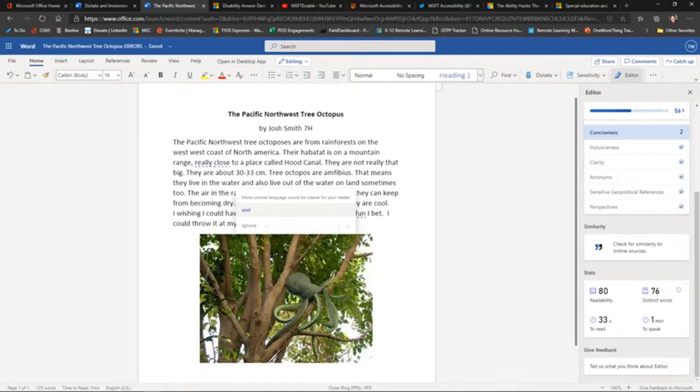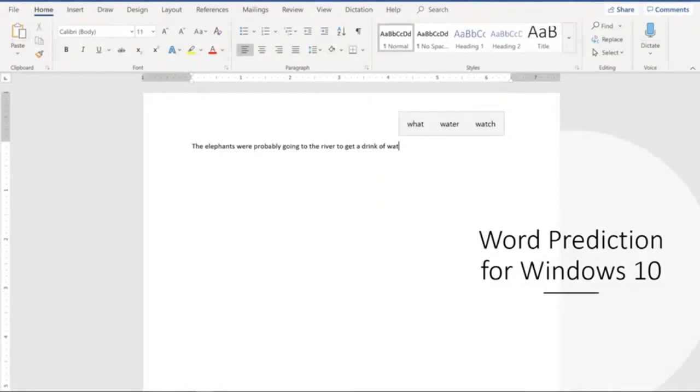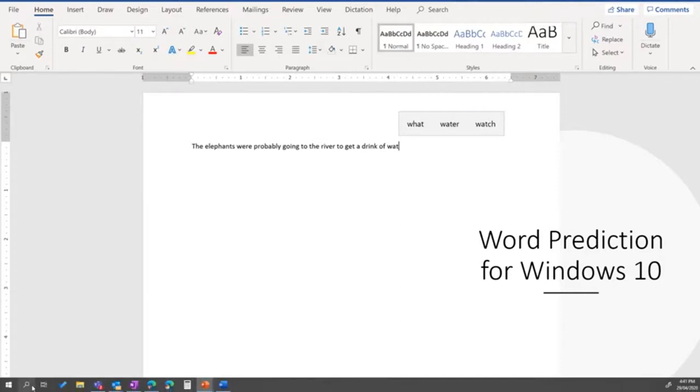Now let me take you through word prediction. Word prediction is way cool, because what we've done is, just like on your mobile phone or some of your other devices where you start to type words, you actually get a prediction here, and it'll suggest words to you. Now, it's really easy to set up. I'm hoping that you guys can actually see this.